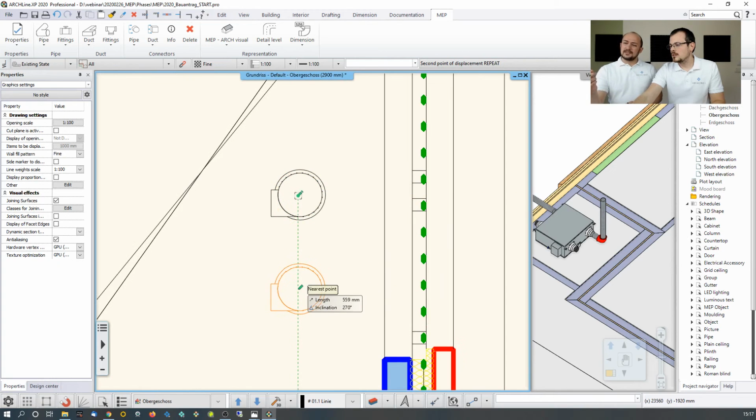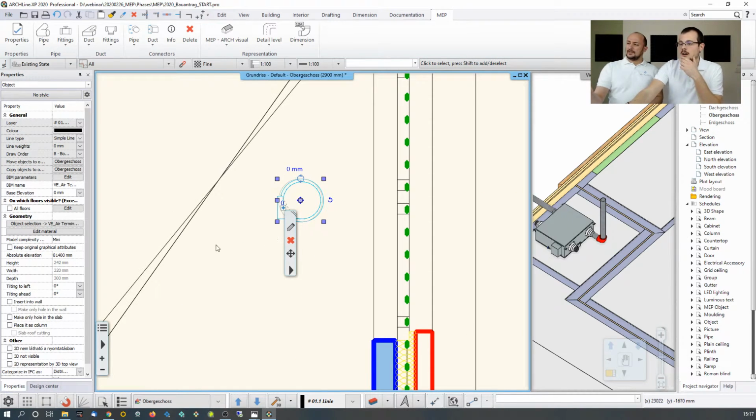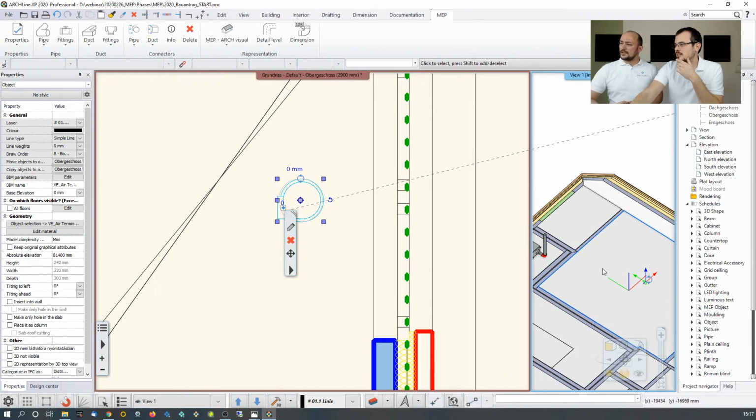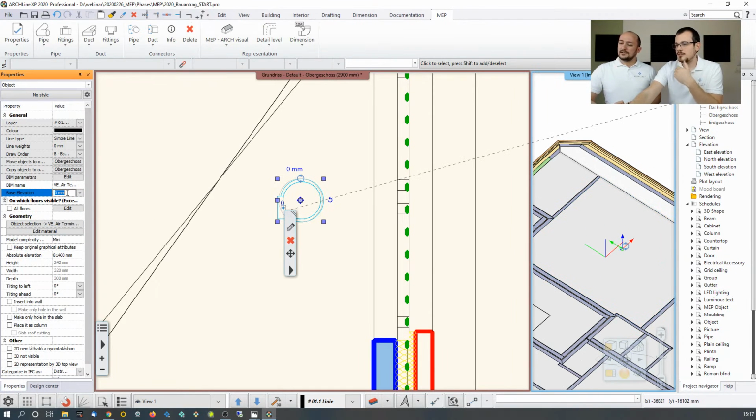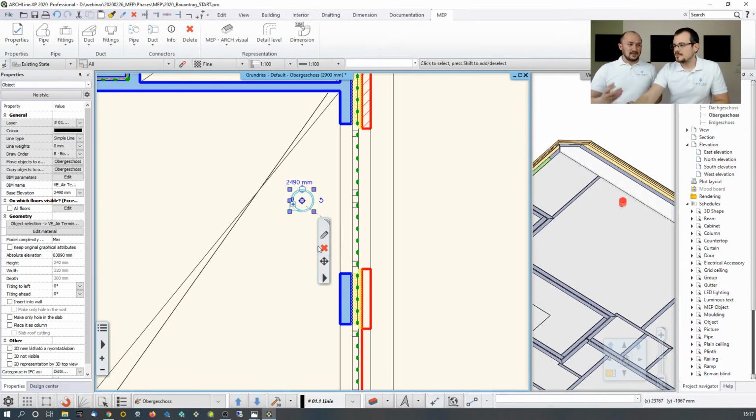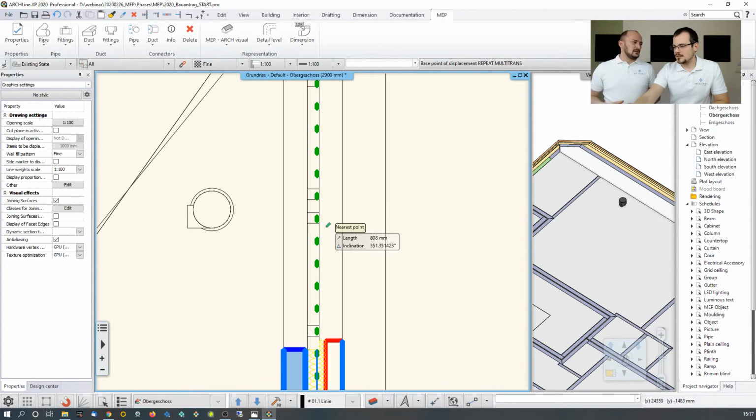But actually, is the height okay? I don't think so, because I don't see it in the 3D. No, it's not. You're right, but luckily I have the data necessary, so it's going to be 2,490. Yeah, that's better. Good. Yeah, thanks. Because the ceiling is somewhere 250 or so. That's right. Yeah.